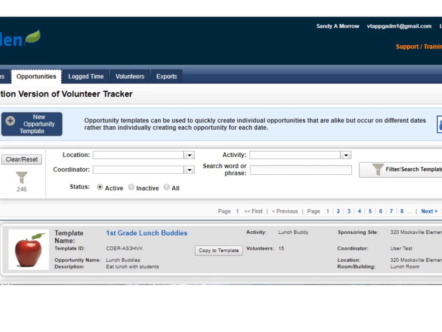So for example, if you need someone to read to students on a Tuesday and Thursday on a regular basis, you can define that in the template and set up the opportunity one time indicating the times, description, coordinator, and other basics, and then use the template to create multiple opportunities on various dates using this information. And then simply press a button to invite the volunteers.